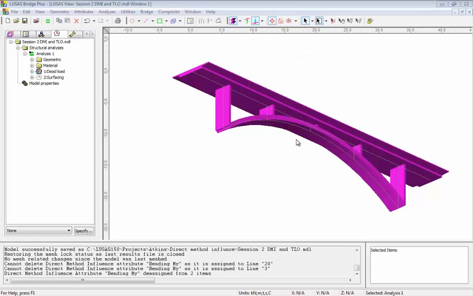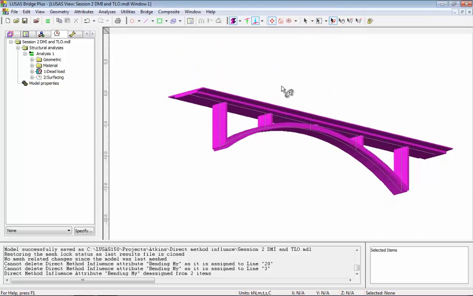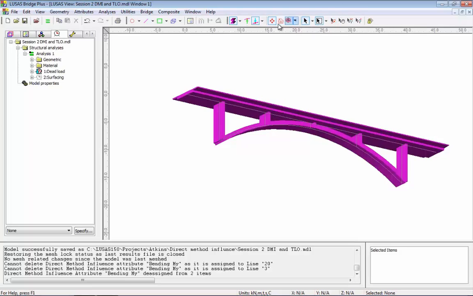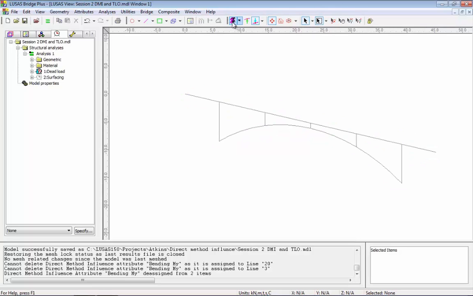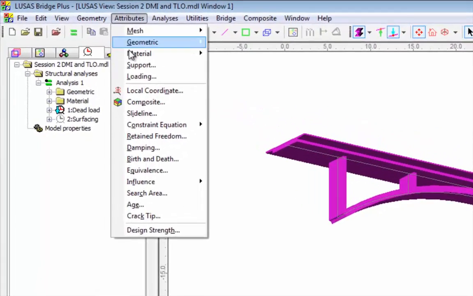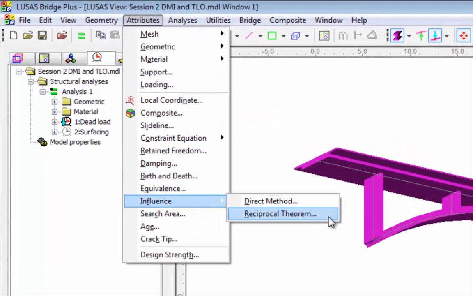In this session we're going to use this simple line beam model to look at direct method influence and Eurocode loading on a line beam model. If I switch off the meshing, you can see this is just a simple line mesh. Now if I go to the attributes menu and influence, we have two influences.